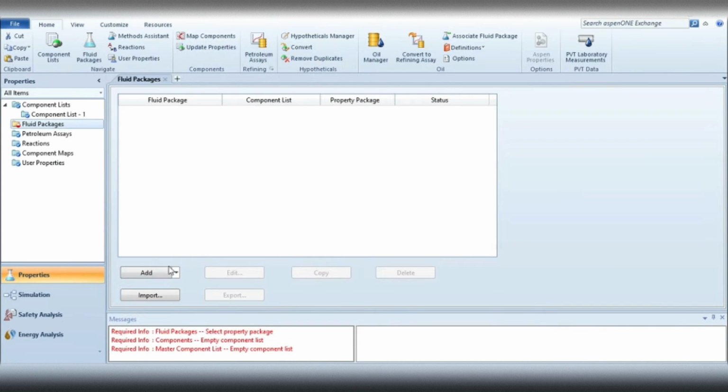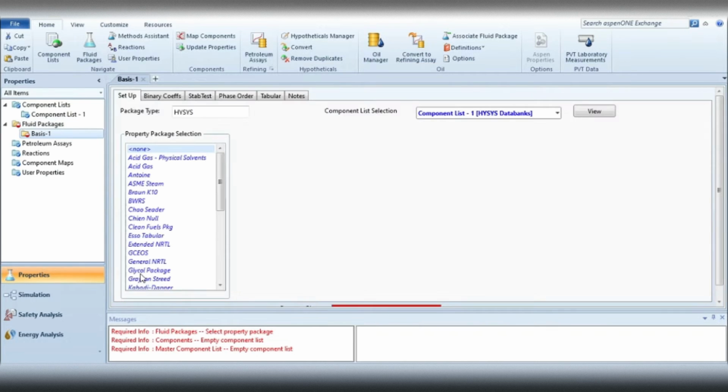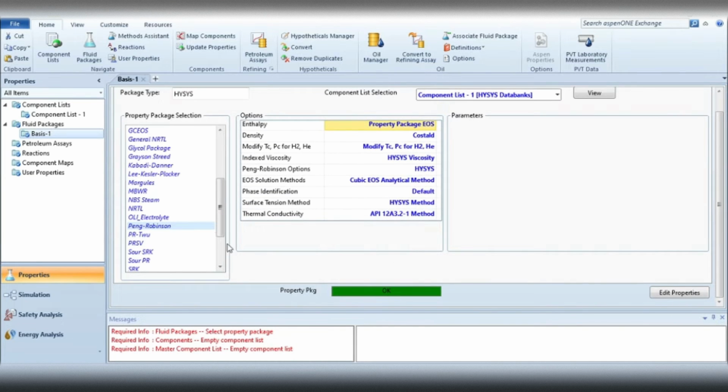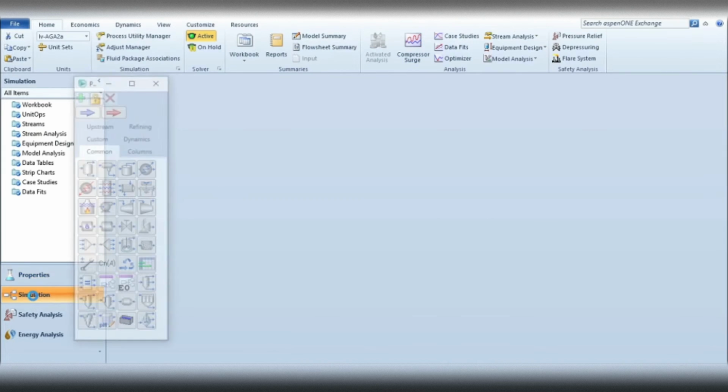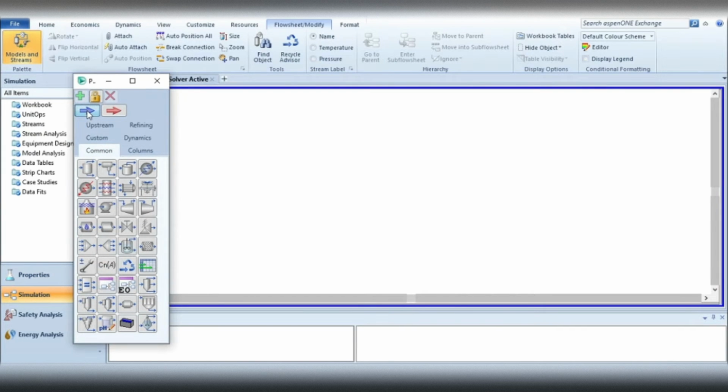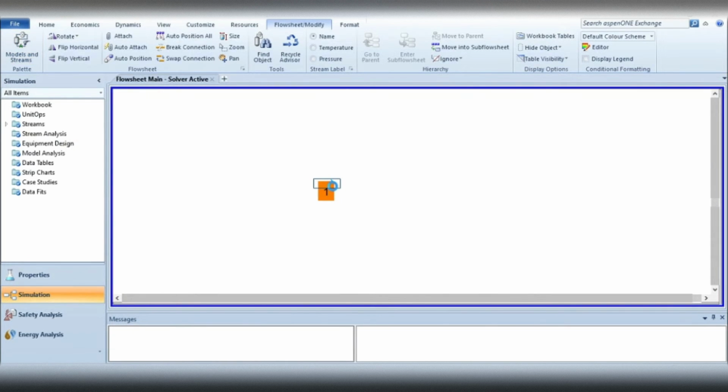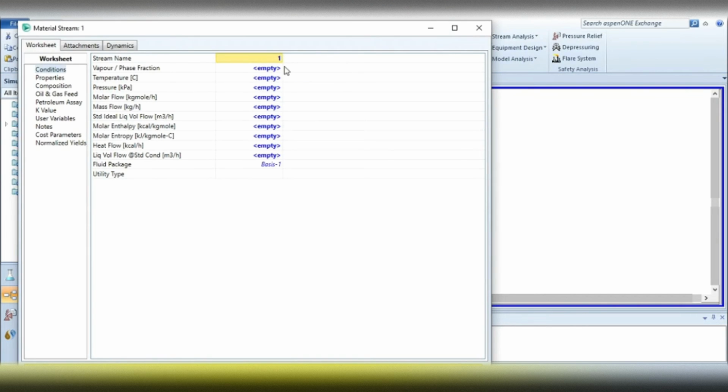The next step is the selection of the fluid package, and for this problem we will use Peng Robinson as the fluid package, so it is selected. Next, just go to the simulation environment, select a material stream, drop it into the simulation tab, close this one, double click on it, and maybe rename the stream, so it's propane. Okay, so the first task was to find out the critical temperature, that we already did.